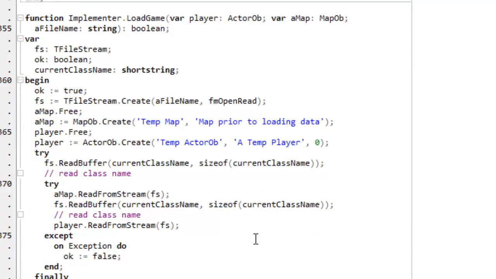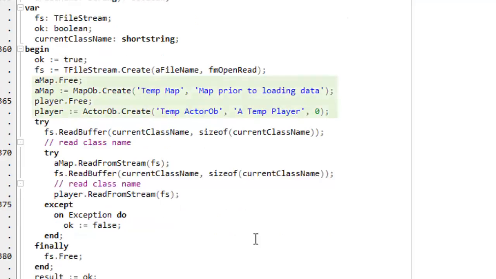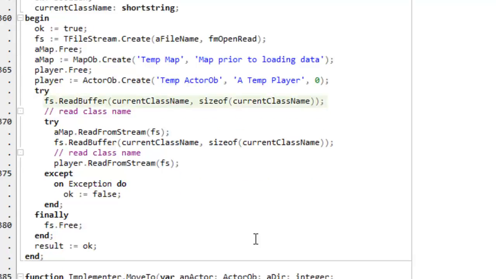And when I load the game, I do the reverse. I open a TFileStream for reading, then I call Free on the current map and on the current player. I create a new map which has no real data, it's just a holder for the data that's going to be initialized with, and a new player. And then I read, using ReadBuffer, the class name for each object that was stored. Remember, I stored the class name as the first data item for each object, and I read only the amount of data that is required to read that class name using SizeOf. And then I continue reading through the stream to reconstruct the map and all the objects and the player and anything that the player needs to be initialized with.